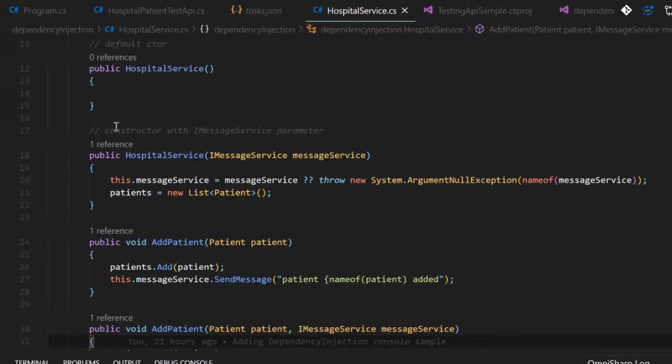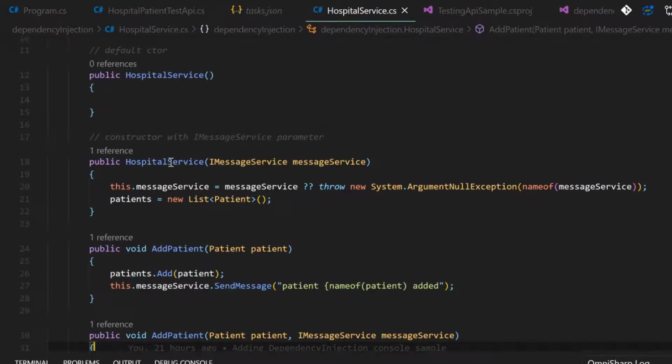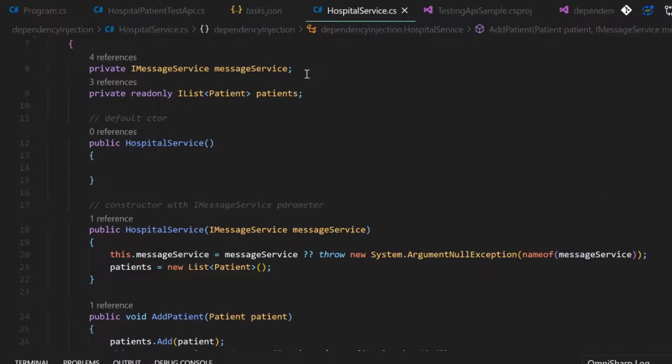Besides the default constructor, I have another constructor in my hospital service which contains a dependency of type message service, and the hospital service class contains a private member, in this case a private field, which is initialized by the constructor parameter, and then you have an instance of the message service in your class, and you can use it inside your class and inside the scope of your class.